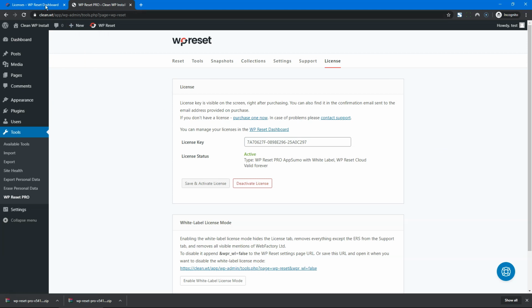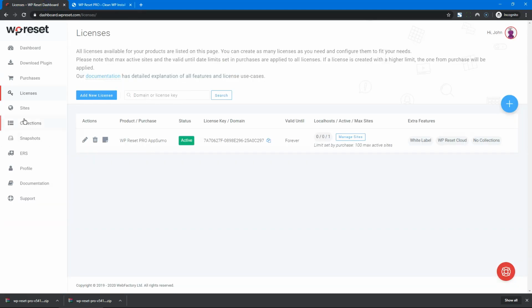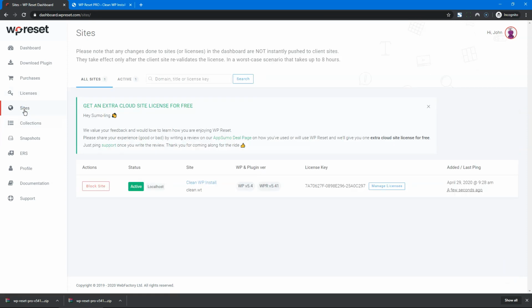Let us go back to the dashboard for a bit. You will immediately see your site in the sites list. You will also see that I'm using a localhost site, which means that does not count as one of my used licenses, which is always great.